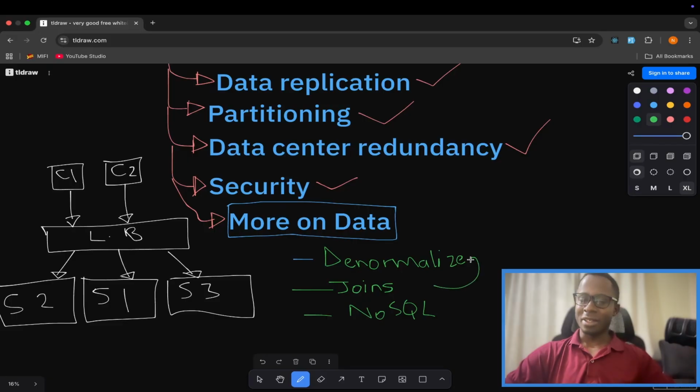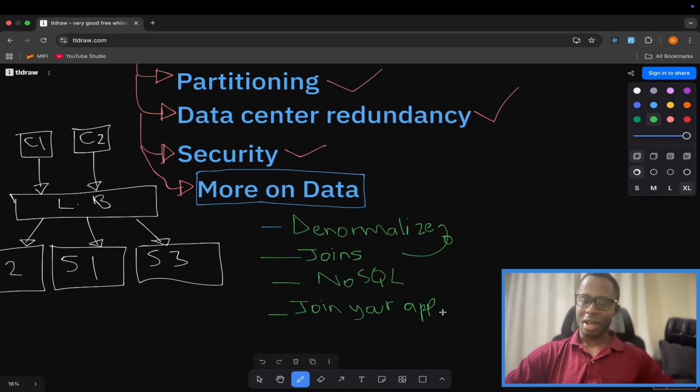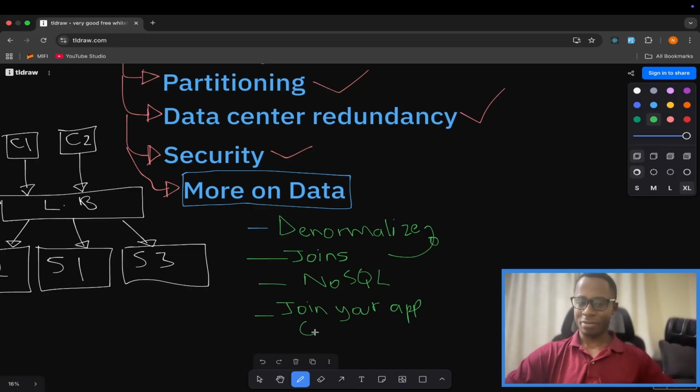Once you have these, do your joins in your application code. Join in your application code, so the joins are not happening at the database level, but at the code level. Have this in mind. By doing this, you'll have a faster experience.